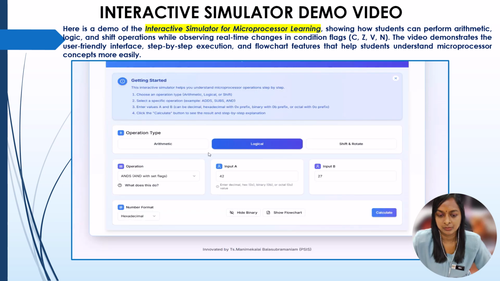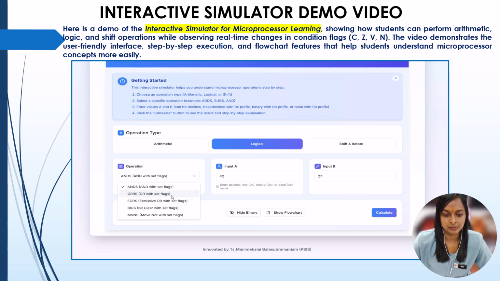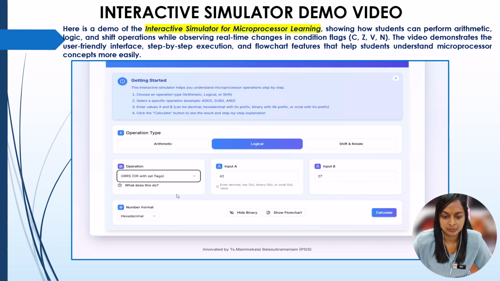Next is logical. For logical we have AND with flags, OR, exclusive OR, bit clear, and move NOT with set flags. So for example, if they want to do an OR, they can just key in 0xFFFFFFFF and 0x12343351.